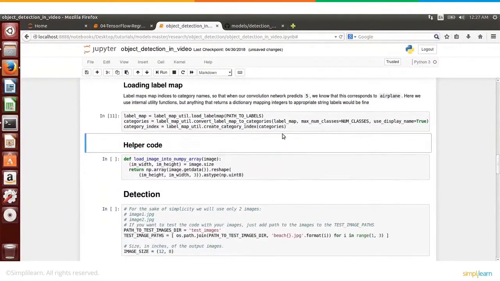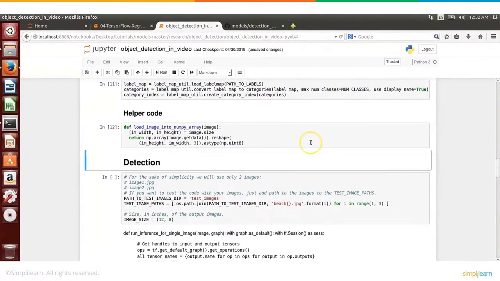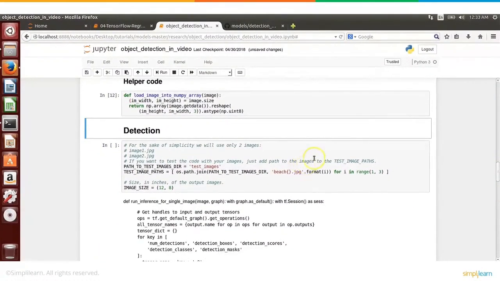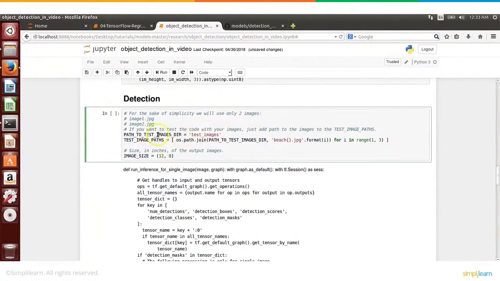Alright, so let's keep moving, and then we have a helper code which will basically load the data or load the images and transform into NumPy arrays. This is also used in doing object detection in images, so we are actually going to reuse, because video is nothing but it consists of frames which in turn are images. So we are going to pretty much reuse the same code which we used for doing object detection in images. So this is where the actual detection starts. So here, this is the path for where the images are stored.